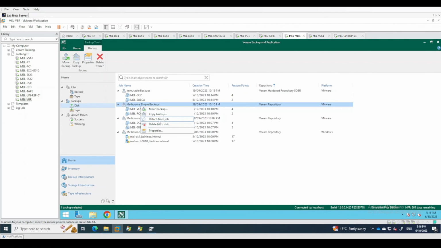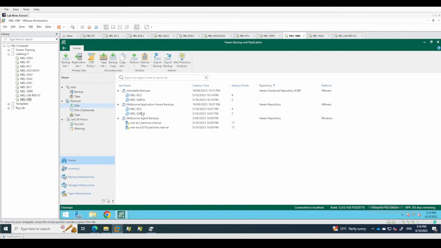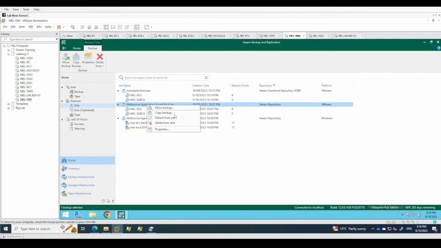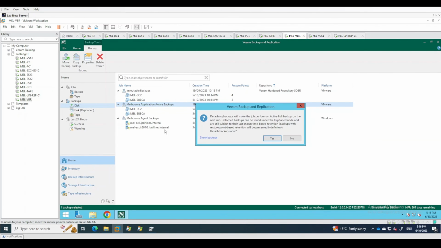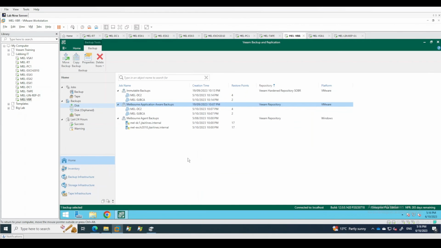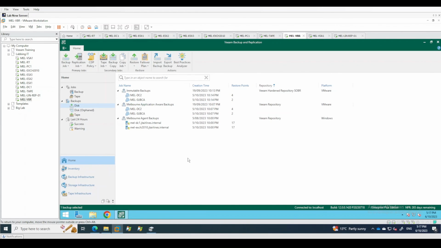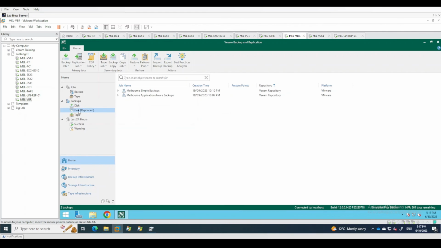Detach the job and go yes. So simple backups will disappear. As a matter of fact, I'll do it to this application aware backup job as well. Detach. And give that a second. Now it's gone. And you can see over here, they're now located in an orphaned group. So they're not deleted or anything like that. They're still available for restores if we need to, but they're now detached from the actual backup job.